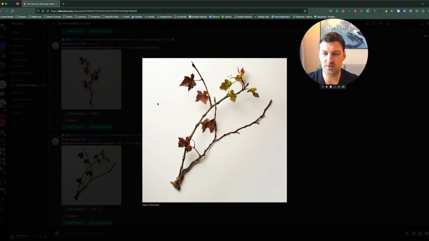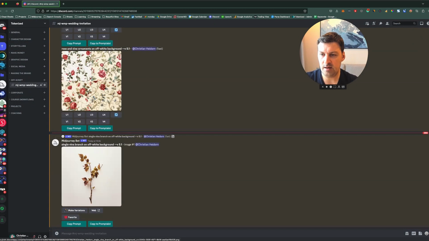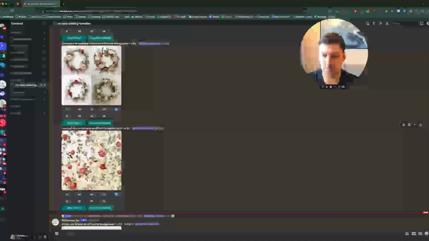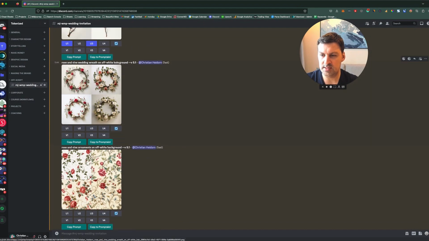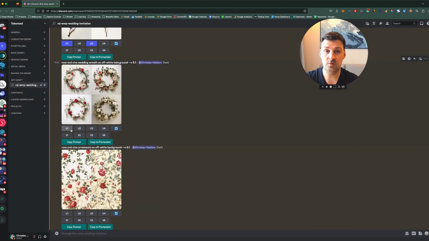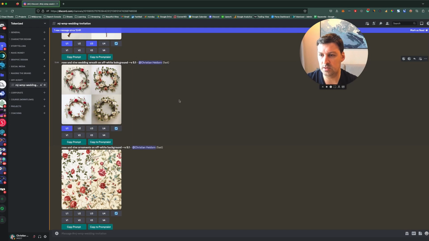We're going to go back to Midjourney. And now we're going to grab one of these. Actually, I don't think I'm going to use this pattern here. Instead, we're going to use one of these wreaths. I'm sure one of you guys is going to comment in the comments how to pronounce it properly. I apologize if I said it incorrect.